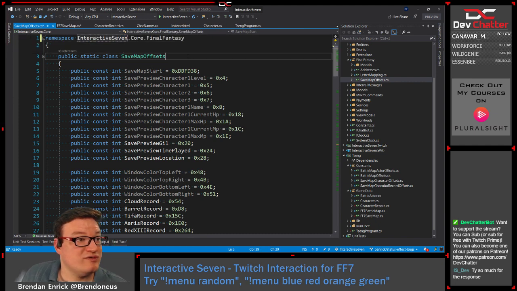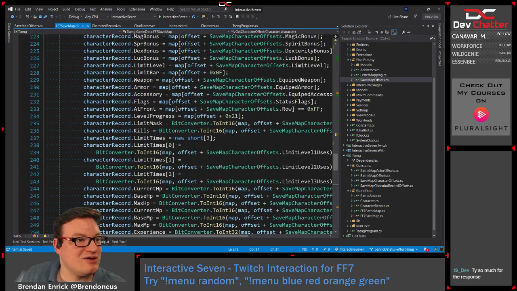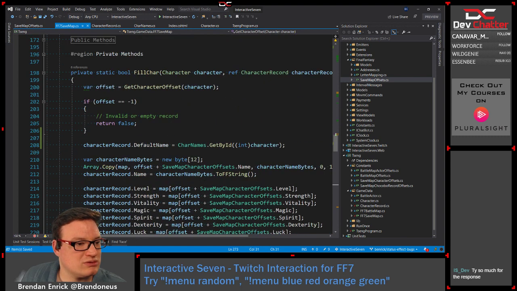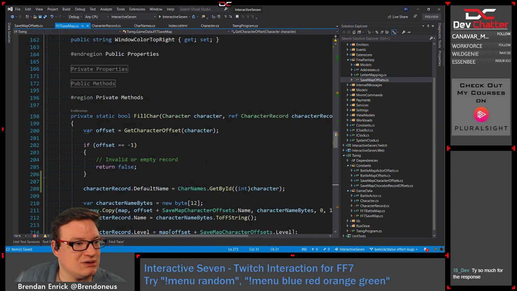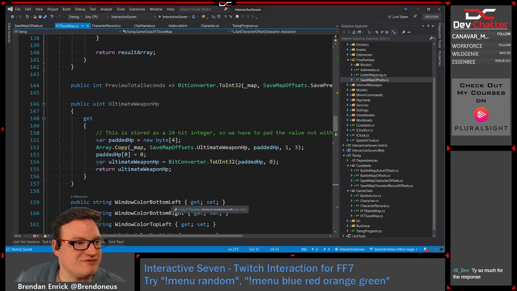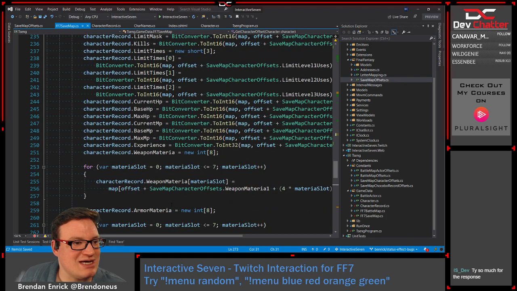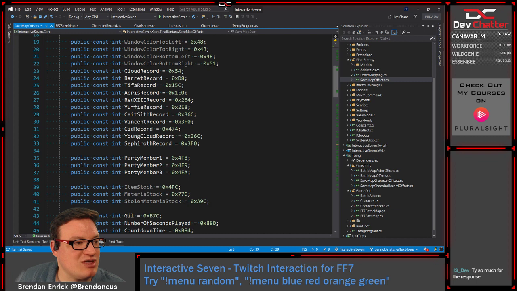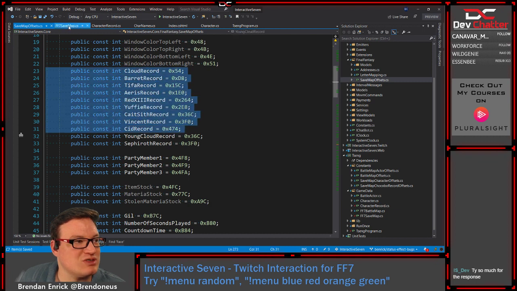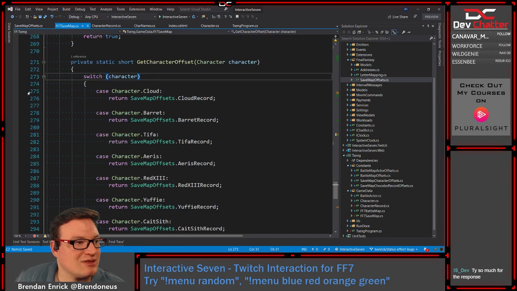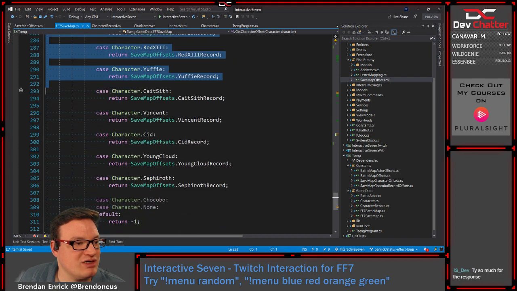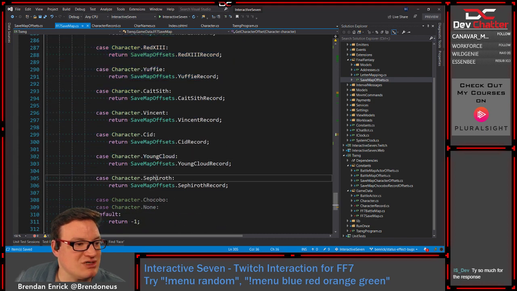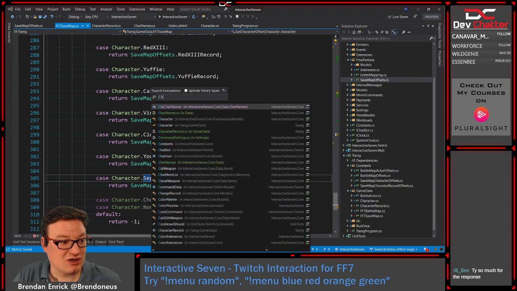So this should move it into here, and then that'll alter there. So, okay, now that that has shifted, we can leverage it elsewhere. So the save map offset, cloud record, Barrett record, and so on, these record pieces that we were using over here, just need to get moved onto the characters. And then there's Young Cloud and Sephiroth as well. So let's go to car names.